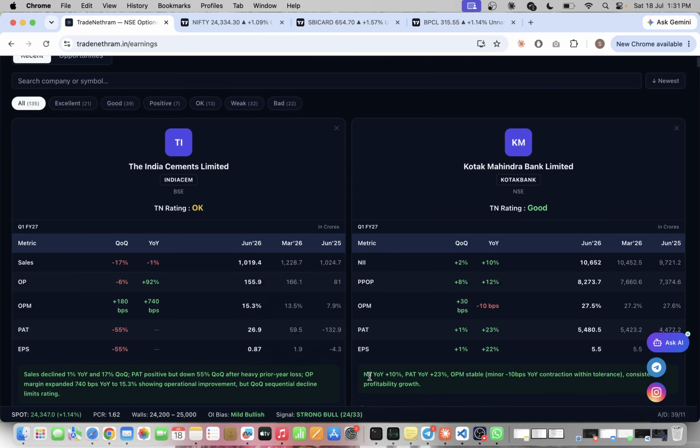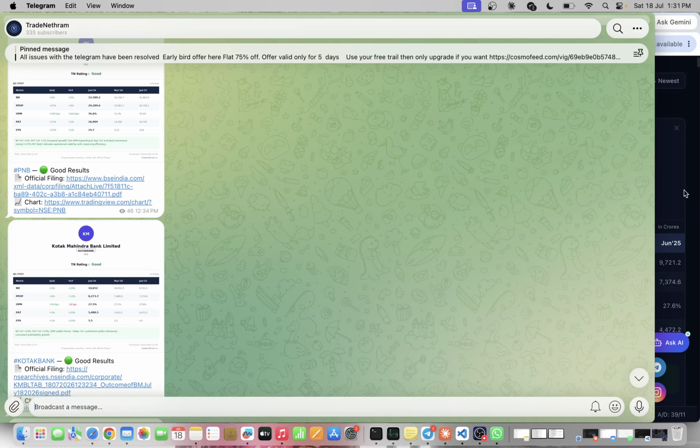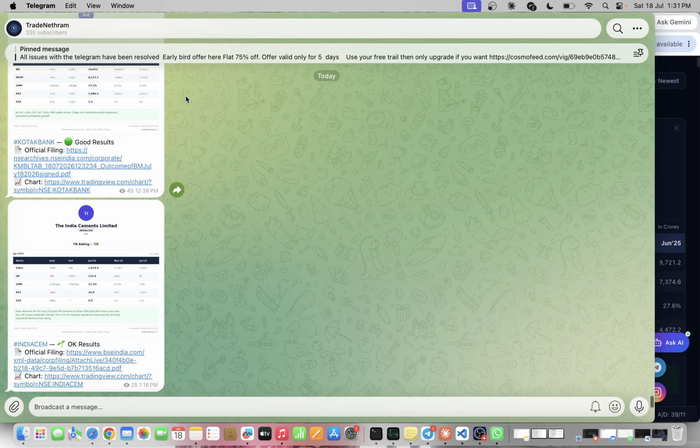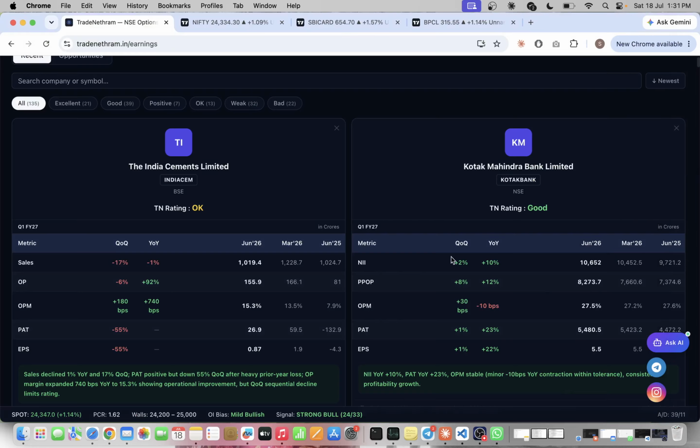Maybe you can even double check with the exact filing report whether it is from the BSE or NSE, because as soon as we fetch the results from here, we will be posting in the Telegram itself. This is the public Telegram group. You can join, and you can see all the earnings report card section here, along with the chart and official filings report as well.